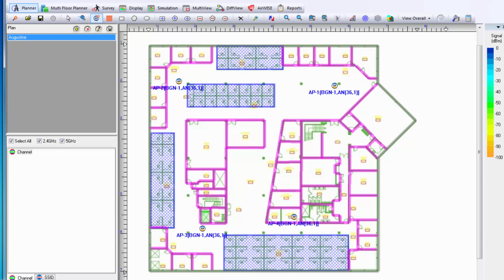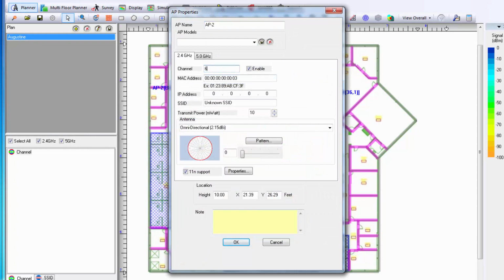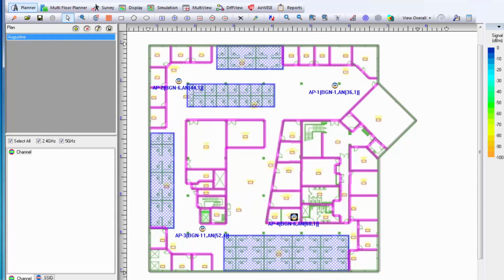Currently, all my access points are on the same channel. As I know that will cause a great deal of interference, I will now go through and try and move them around the channels. With my access points placed and their channels assigned as I desire, I can now look at my coverage.